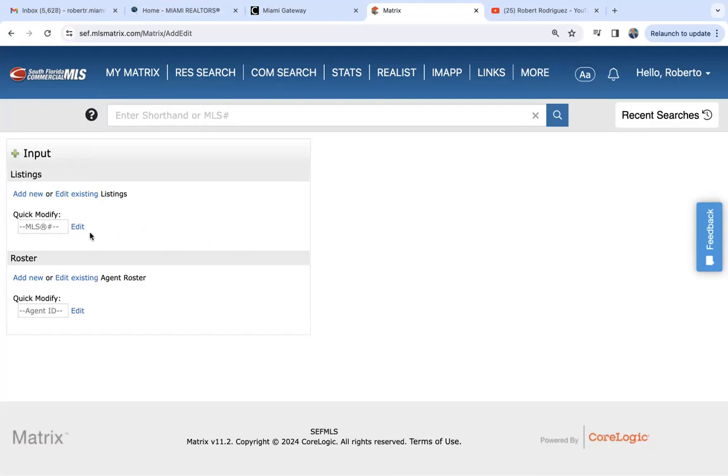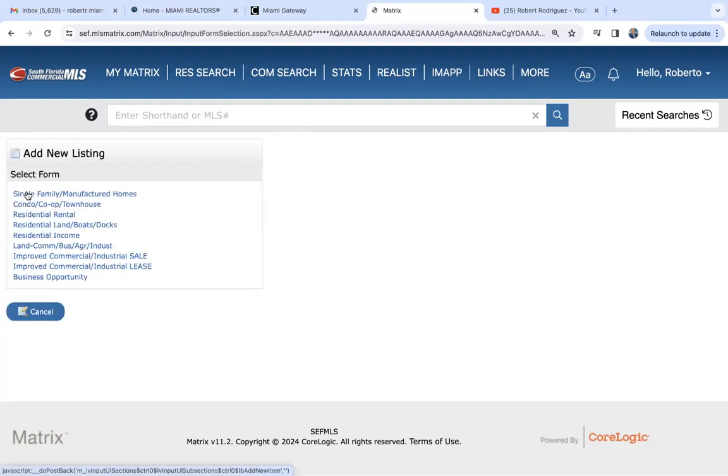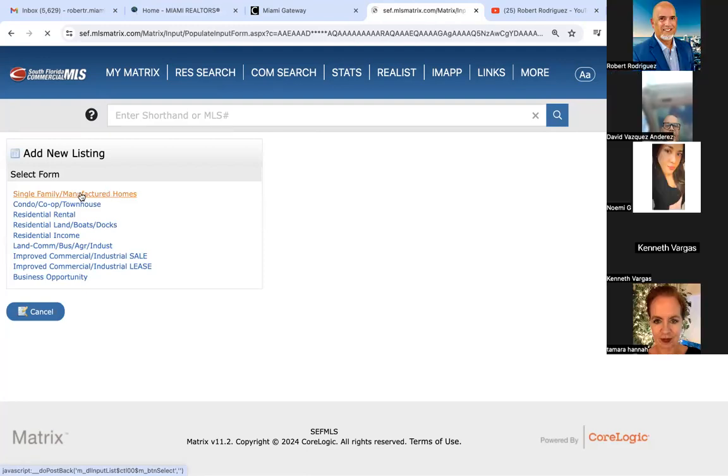Coming over here, you have Add New and you have Edit Existing. If you currently have listings, you will see a drop-down menu here showing you the existing listings. I don't have any listings right now, so we're going to go ahead and click on Add New. We are going to practice with a single family home, so let's go ahead and click on Single.